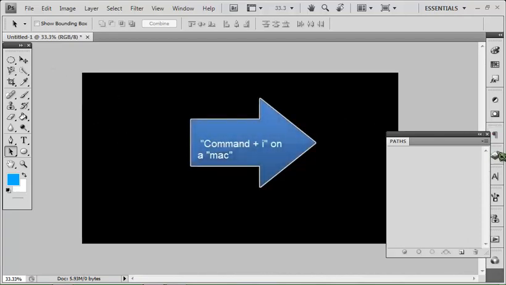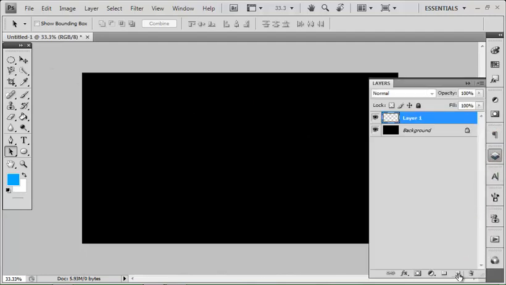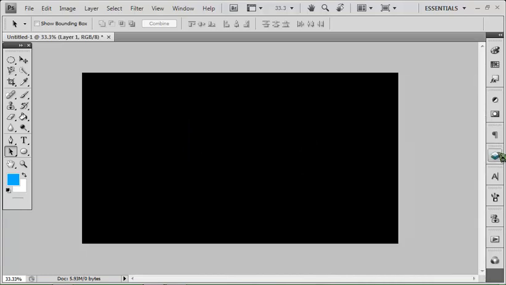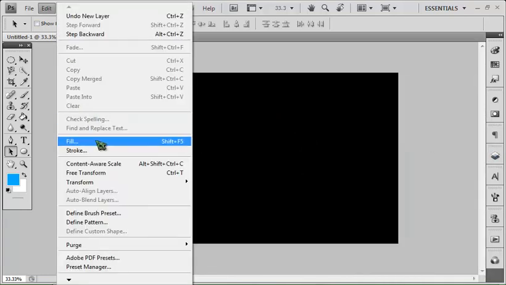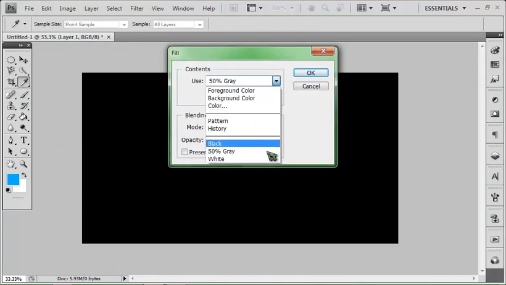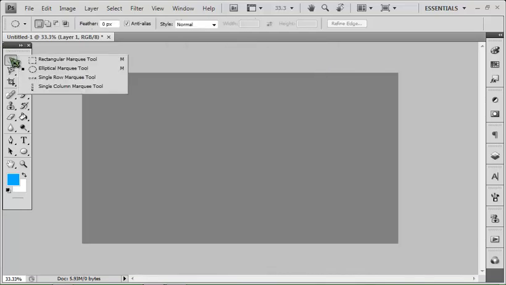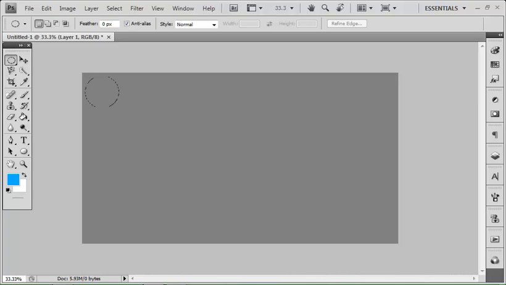Then I'm going to create a new layer, and in the layer I'm going to go to Edit, Fill. I'm going to use 50% gray. Under the drop down menu you see 50% gray, and I'm going to hit OK, and go to the elliptical marquee tool and draw a big circle. Just draw it around the document.